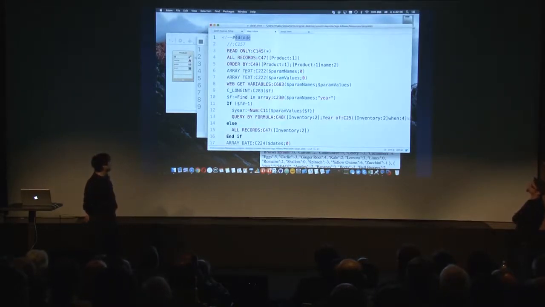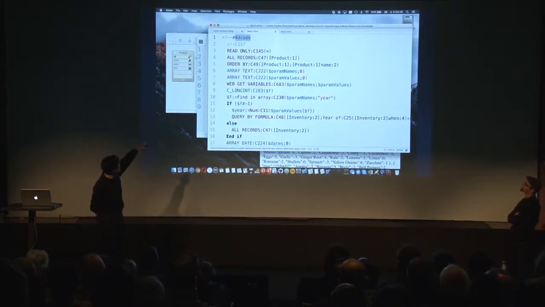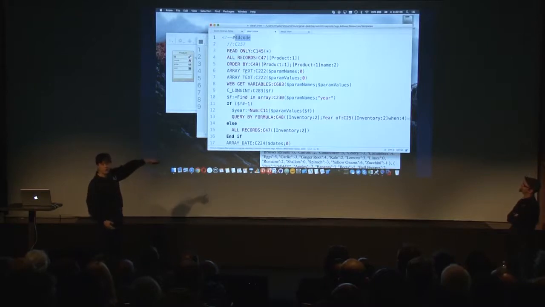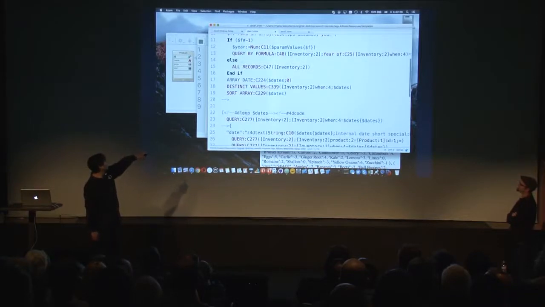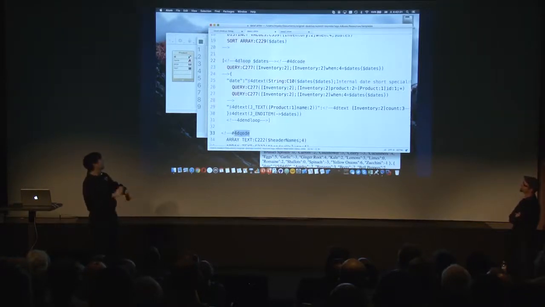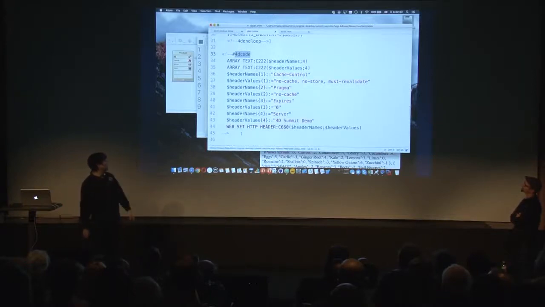Again, I'm using 4D code. Take a look at line number 8. You see where to get variables. So here I'm checking the parameters. If there's an extra string appended to the URL, if I find the variable year, then I'll take that and, in line 13, query by formula to filter the selection. Otherwise, I'll just go to line 15, all records, display all records. Then scroll down, we see an instance of 4D loop, so that works on the selection to generate the JSON, and finally another block of 4D code to make sure that the browser doesn't cache the result and accesses the database every time.